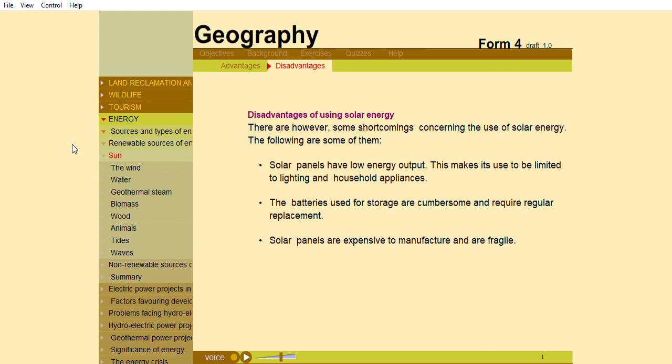Disadvantages of using solar energy. There are, however, some shortcomings concerning the use of solar energy. The following are some of them. Solar panels have low energy output. This makes its use to be limited to lighting and household appliances.